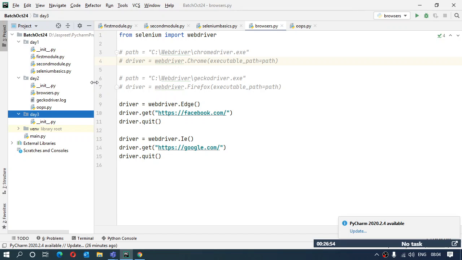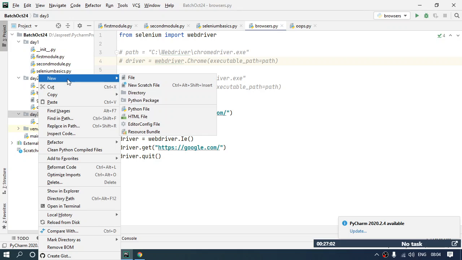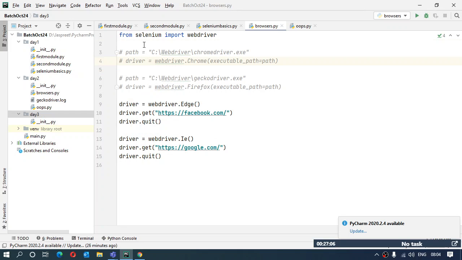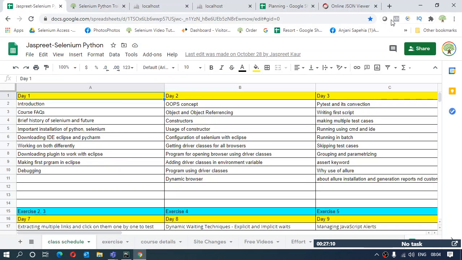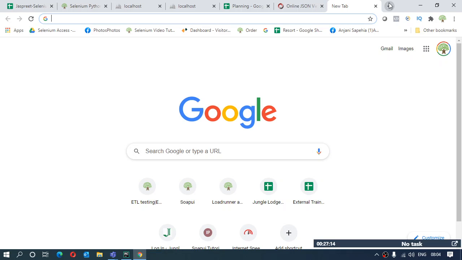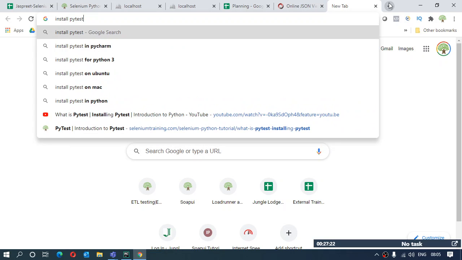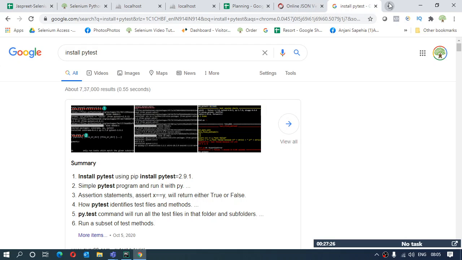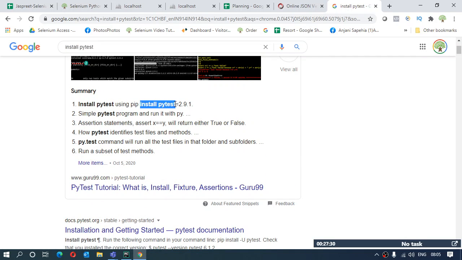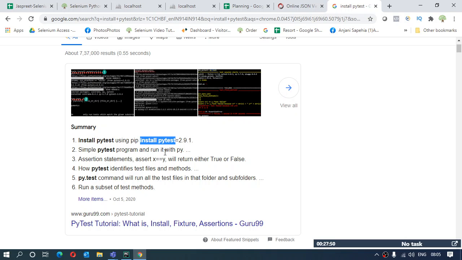Now the same thing I can do in a framework as well. What is that framework? PyTest. To start with PyTest, first of all we need to get it into our system, and there is a very simple command for that. If I search on Google, install PyTest, this is the command you have to fire on your command prompt: pip install pytest. You don't have to specify any version, because the pip manager automatically takes the most recent stable version, unless you want to work with a previous version.